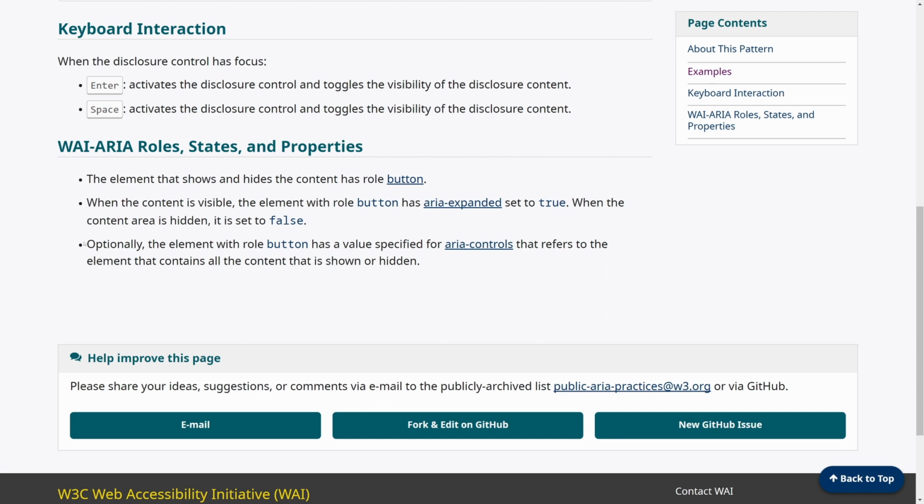Lastly, and optionally, we can add an ARIA controls attribute to the button that references the ID of the content element. I like using this whenever possible since it links the elements together and because it gives screen reader users more information about what the button does.